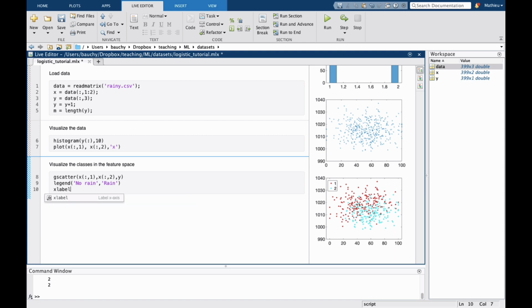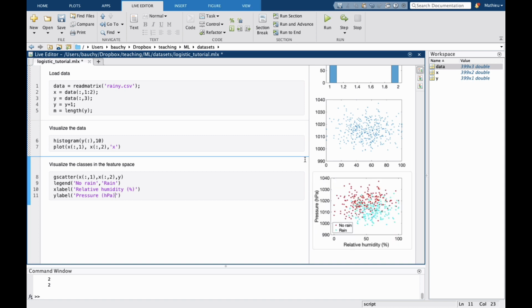Let's put a label on the x-axis. The x-axis is going to be the relative humidity in percentage. Humidity in percentage, okay. And the y label is going to be the pressure in hectopascal. Okay, so let's replot this.